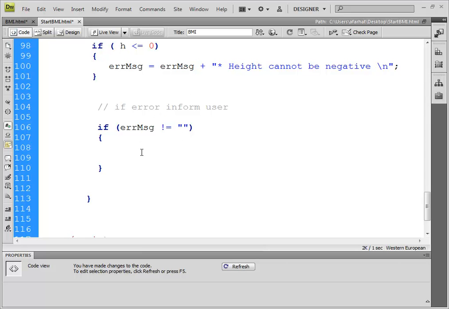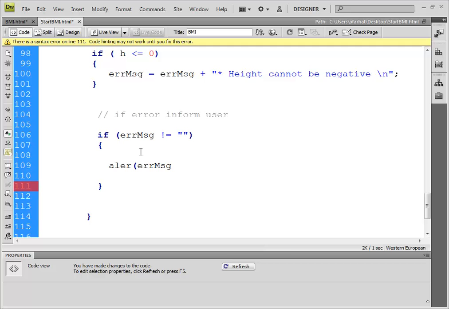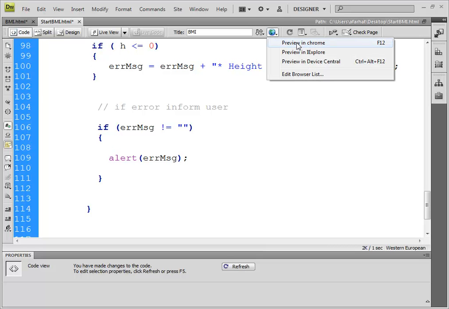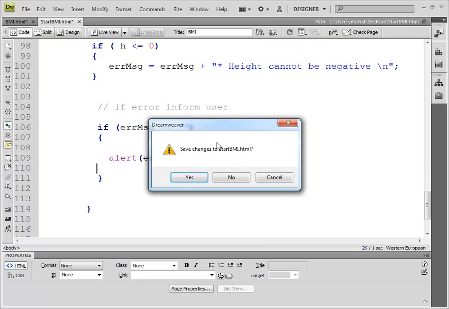So what do we put in here? Alert. Alert what? Error message. You got the idea? Yes? Now let's run it and see what happens. Preview in Chrome. Save, yes.